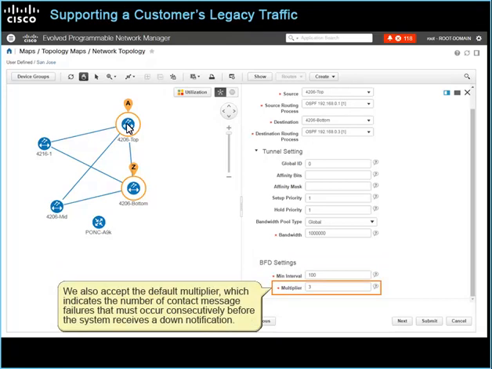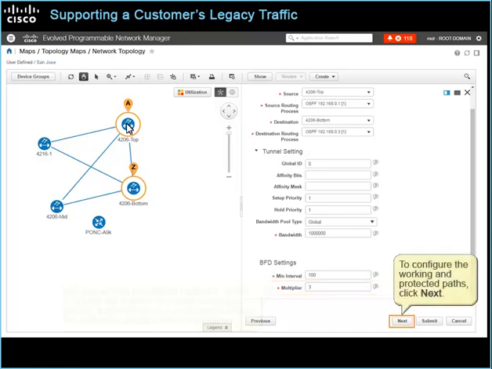We also accept the default multiplier, which indicates the number of contact message failures that must occur consecutively before the system receives a down notification.